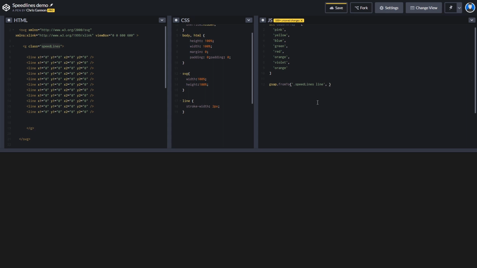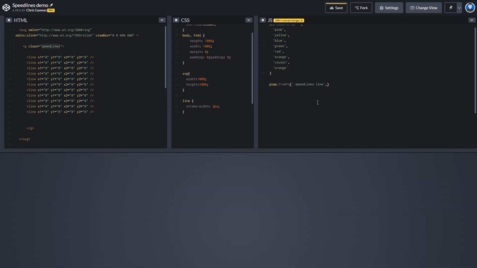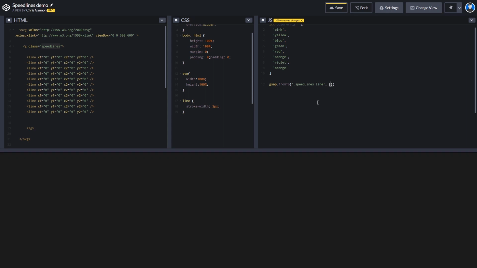Now in the old versions, the 2.x versions of GreenSock, you would put in the duration there. We don't do that anymore. We open up, this is the from object, and comma, this is the to object. Let's just return that and then go back up here and return that. And so now we have from here and to here.